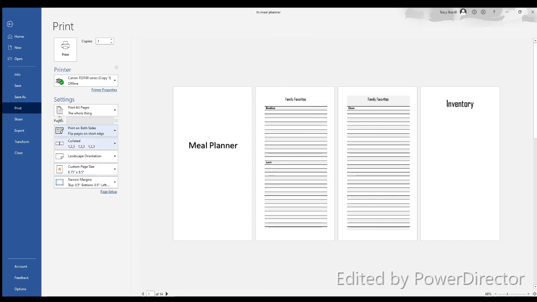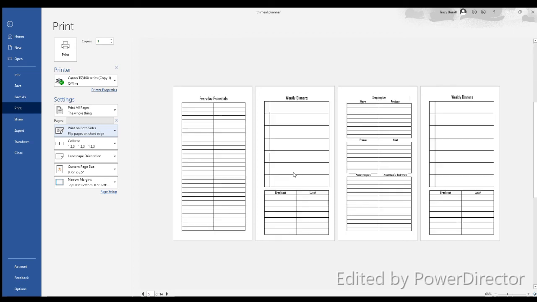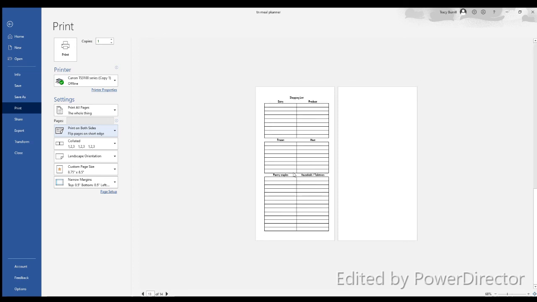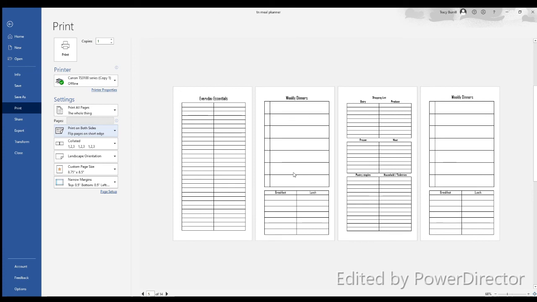And then that's it. You push print, and it will actually print it not in this order, but it will print it in the book fold order. And it will look like a little booklet.